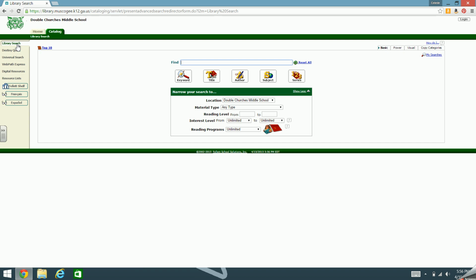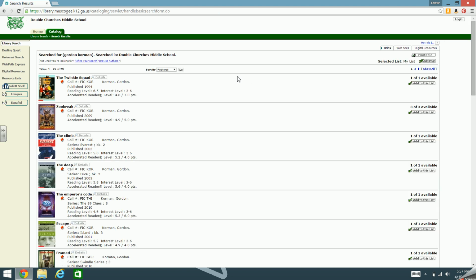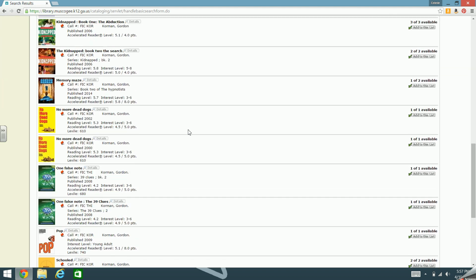Returning to the search menu, the next type of search is the author search, which you can use to search for an author of a book by name. I know that your English class just finished reading a book called No More Dead Dogs by Gordon Korman. You kind of like that book, so you'd like to read another book that Mr. Korman has written. So you would type Gordon Korman into the search bar and click on Author. This returns a list of books that are written by Gordon Korman. You can see that he has a lot.